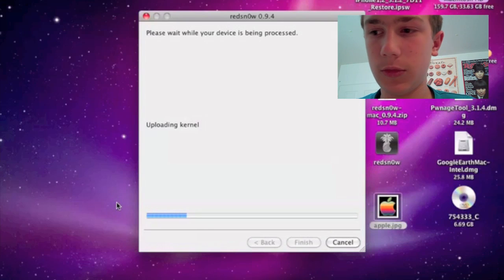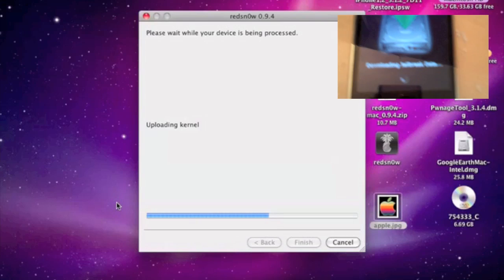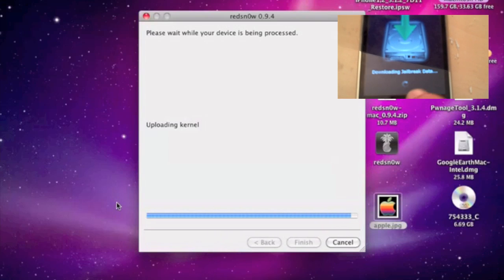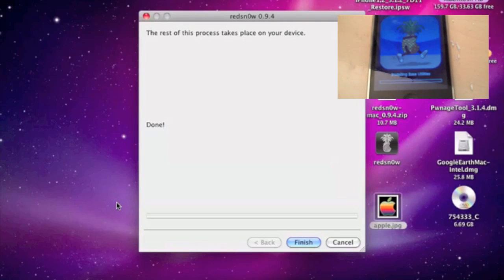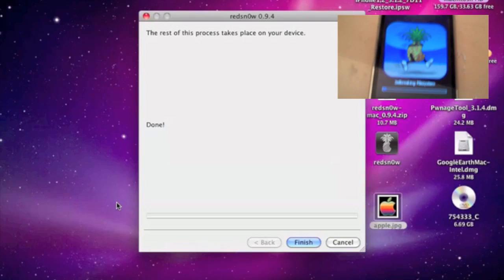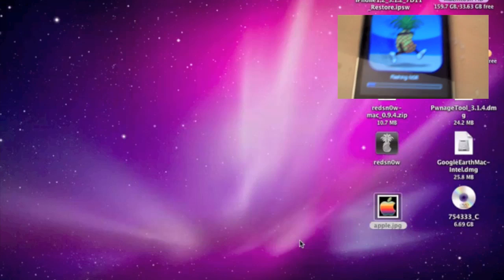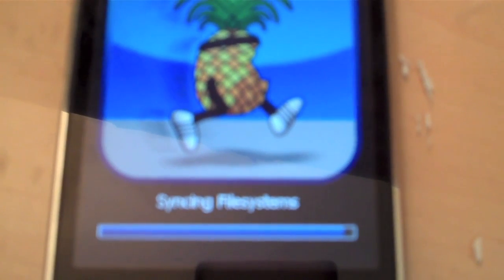And just point the camera at the phone. So it still says downloading jailbreak data, but we have a spinning wheel here. And it's going to do that for a minute. And I'll come back when we're finished. Oh, never mind. Did that quicker than I thought. And so now it shows the jogging pineapple, and it's doing more jailbreak stuff. Up here, syncing file systems, rebooting. And so this is basically booting back up as a jailbroken iPhone.